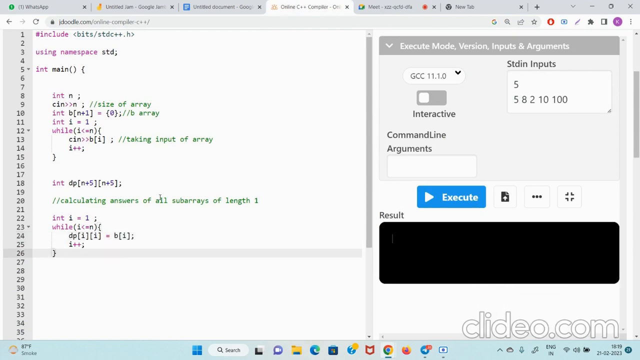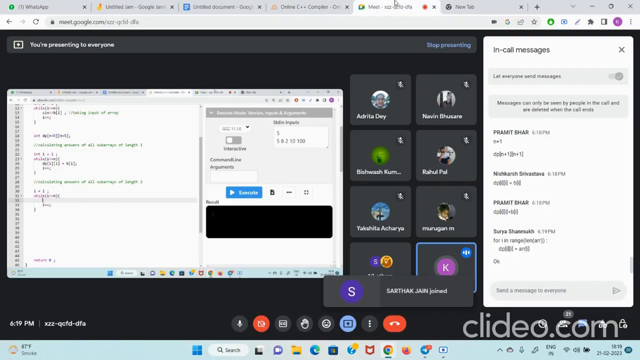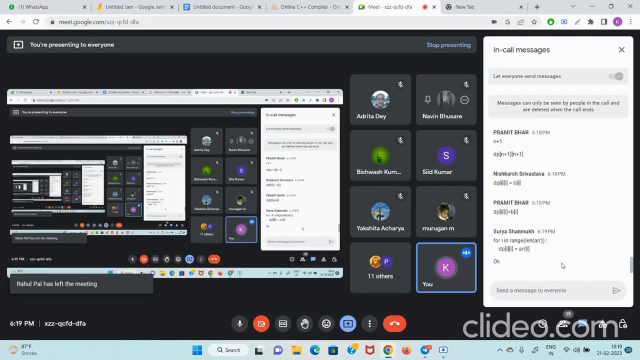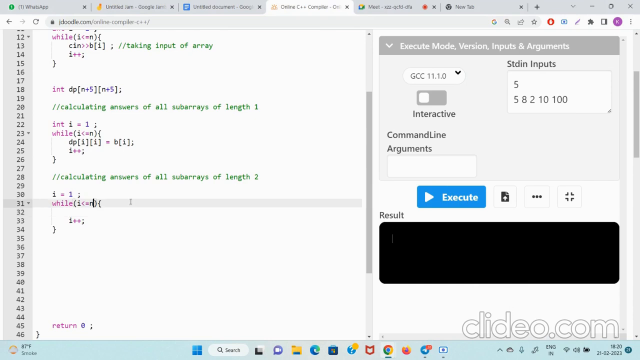Nice. Guys, now I'm calculating answers of all subarrays of length 2. I can do that above also, but I'm doing it just so that everyone understands. Guys, help me out. What should be inside this while loop? What should I write? I'm trying to calculate the answer for all two-length subarrays. I think this n should only go till n minus 1.